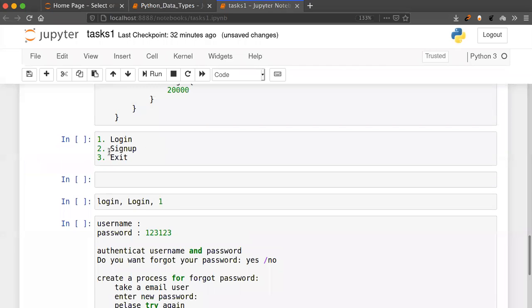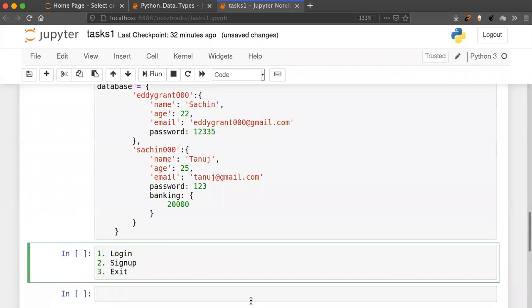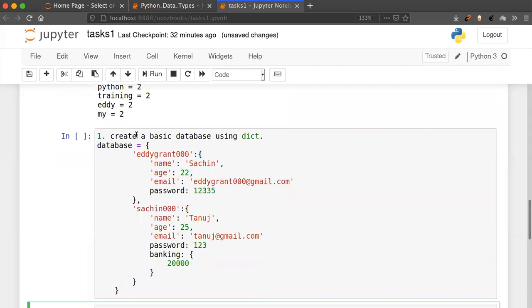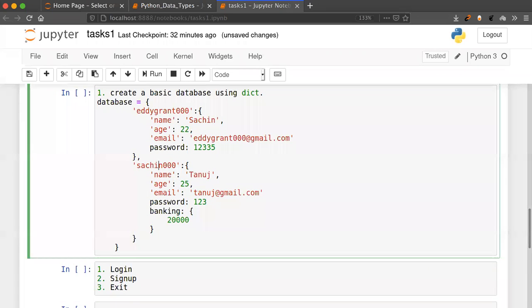If a user wants to sign up, the user will give you input. You have to take a new username, password, name, details, email, and add those values inside the database. You have to update your dictionary. We have already discussed all these terms, how you will be able to create new keys and values inside the dictionary. So these are all the things you have to create here.